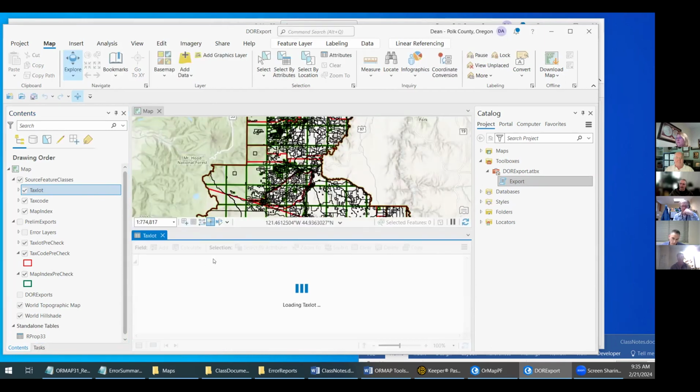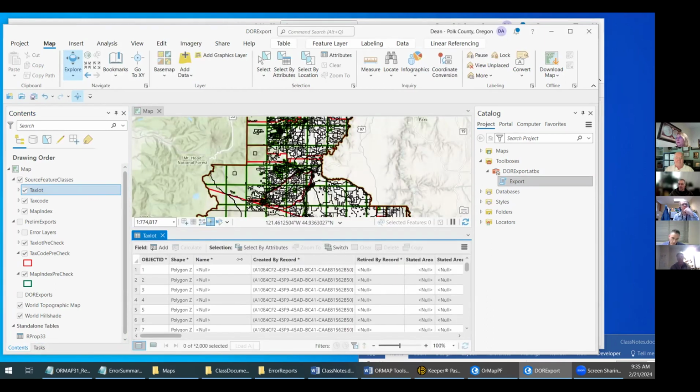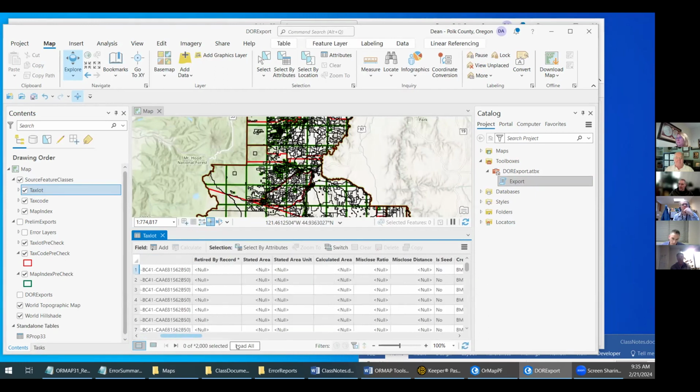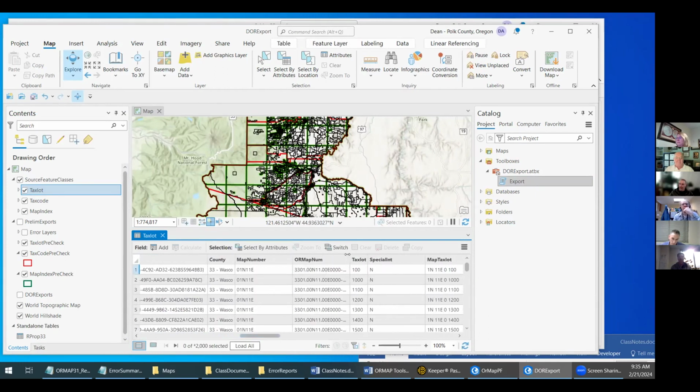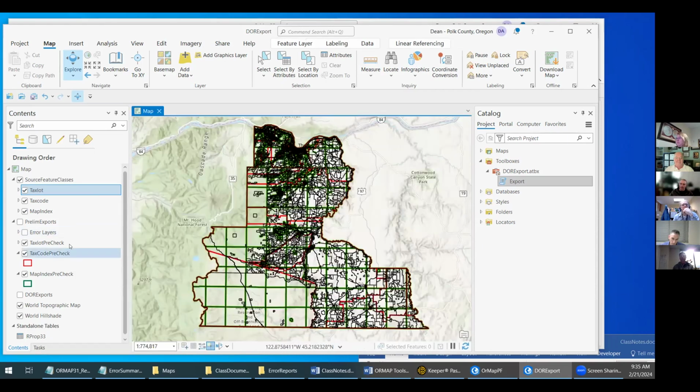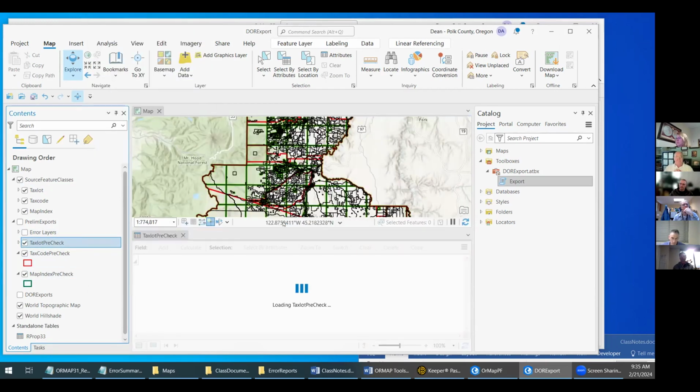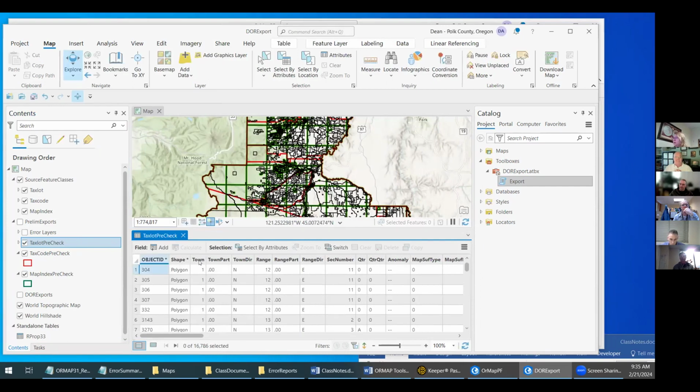Okay, so one of the things that you noticed is that in our data, we elected not to include township, range, section, and quarter. We just said that the map number, the ORMAP number, has all that built into it, so why include that additional code? But in the data that is needed by revenue for the data exchange standard, we still have township, town part, town direction, and so forth.